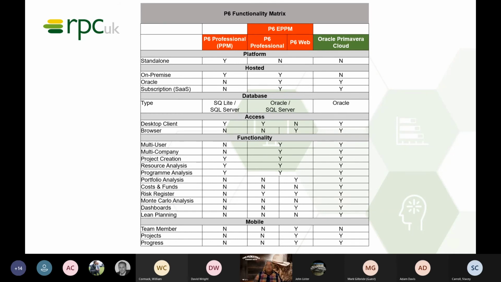But if I run through it very quickly, the first column there is P6 Professional. That's a PPM license, and that is effectively a standalone version of P6. So it can sit on premise, so you can stick it on a server if you wish. It can't sit on the Oracle Cloud, and it's not a subscription model. It uses a local database, either SQLite or SQL Server. You get a desktop client, but you can't access it through a browser.